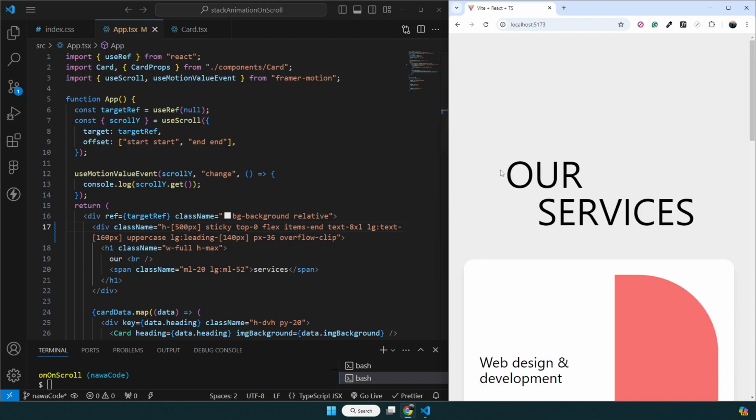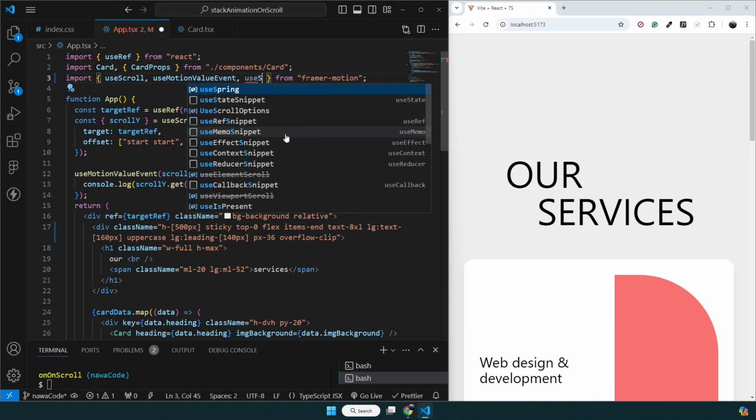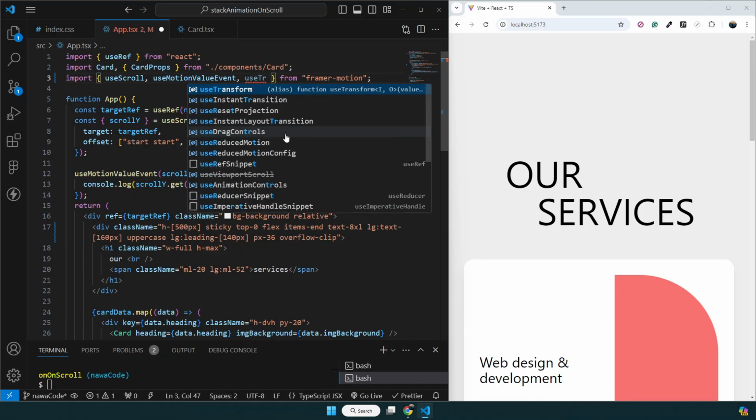Now we want to animate this when we scroll also, right? To do so, we can import another Framer Motion hook, that is useTransform.